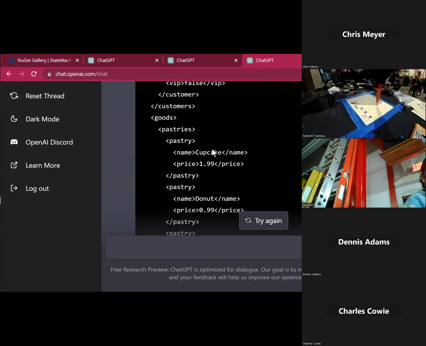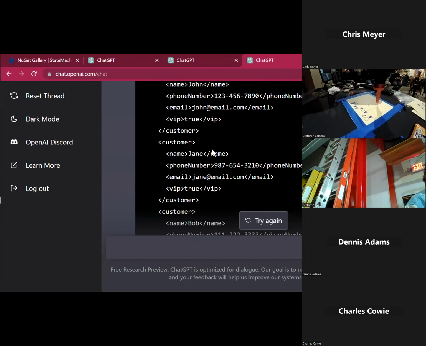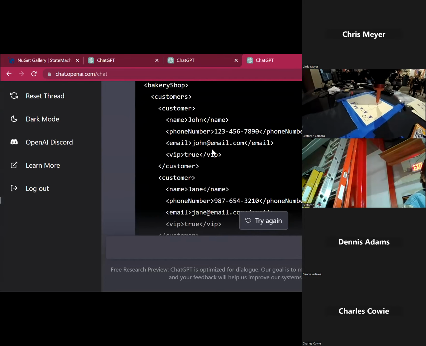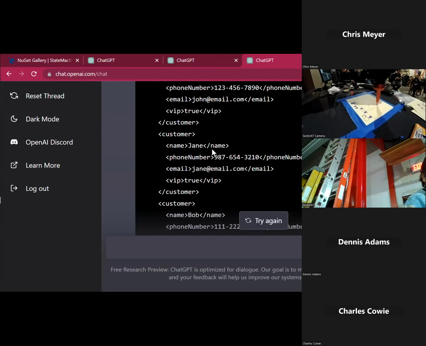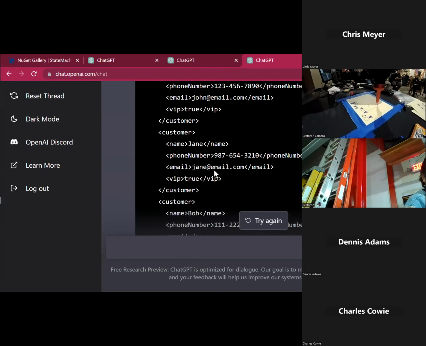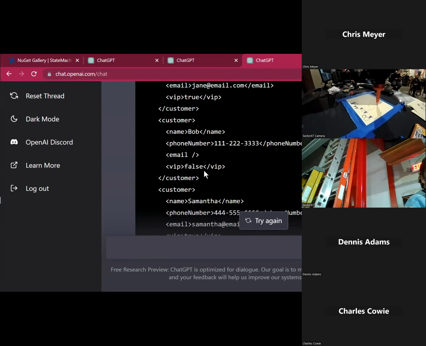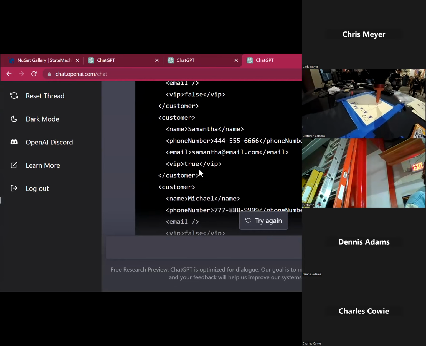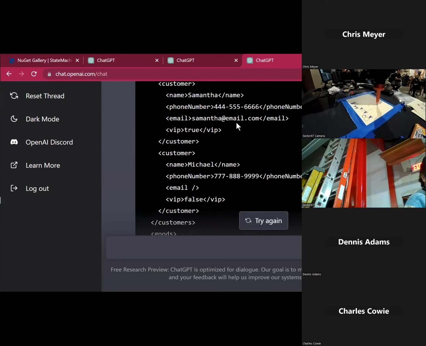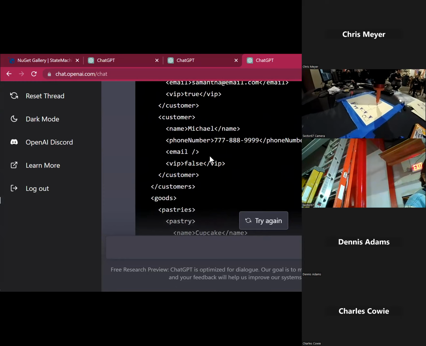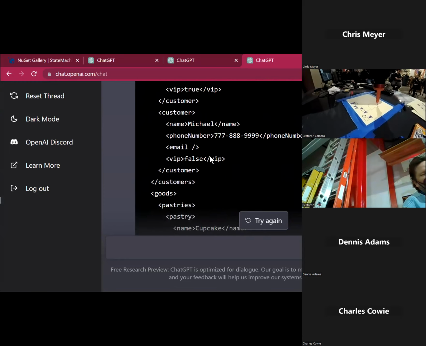So here are some things that I observed. It put customers, and it put VIP true for John, and VIP true for Jane, and for Bob, it didn't put an email, so it put VIP false. It understands the business rules that I described to it, so the data it came up with is consistent with those rules. Again, Samantha provided her email, so she's a VIP customer. This is a lot of customers, so it actually ran out of space before it finished the whole thing. So that's one of the things we'll change.